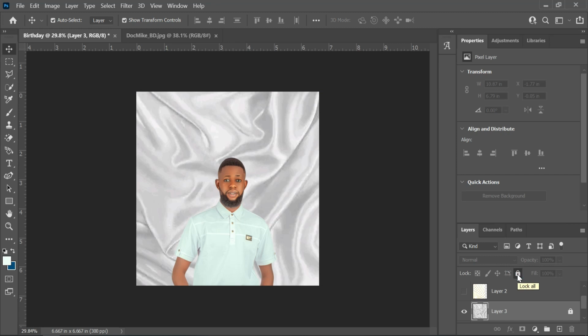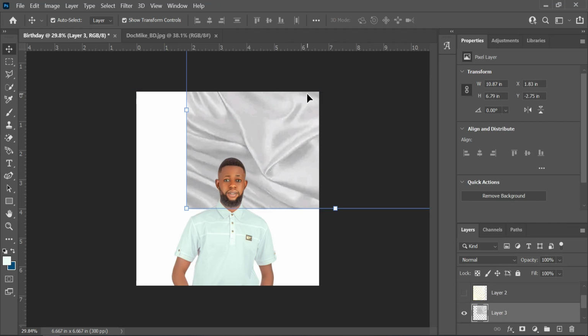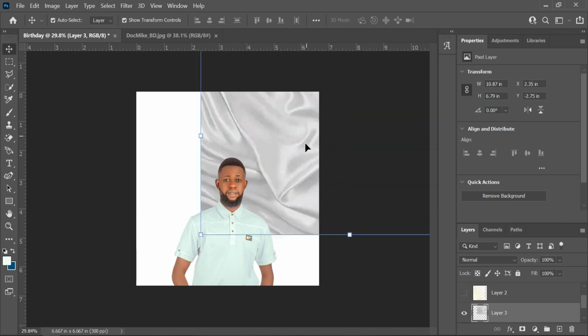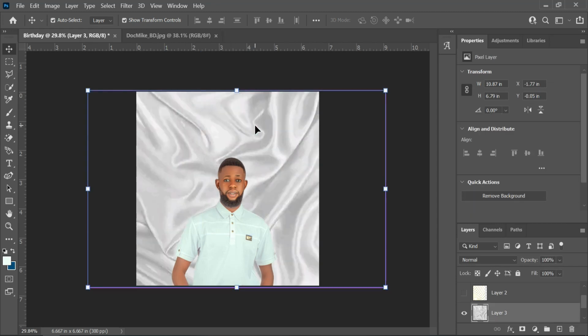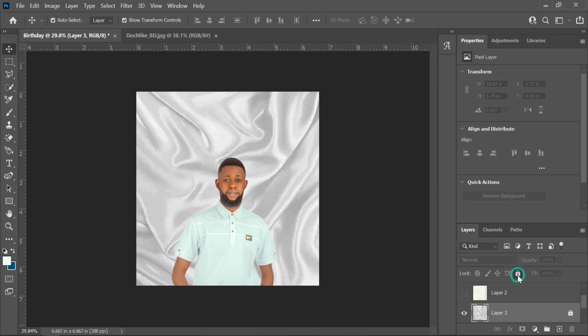I'm just assuming that you already know all this, but in case you don't, that means you've not really checked some of my previous tutorials. The reason why I'm locking this background is because sometimes I may be trying to move or pick up something, and unfortunately I may pick the background, which is the wrong thing. So to always avoid that, I'll need to lock that background.